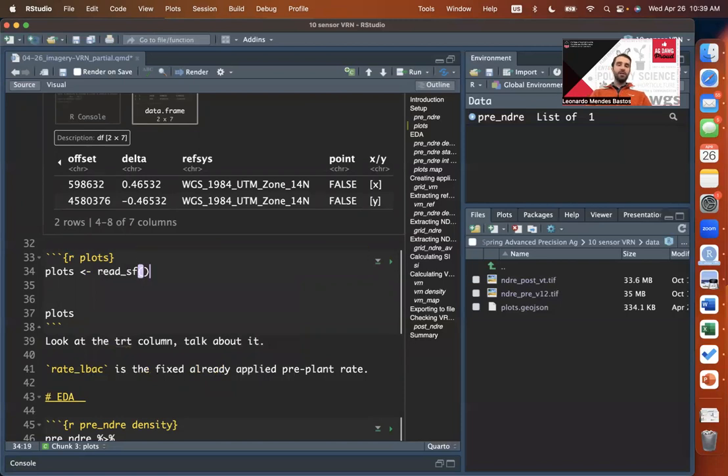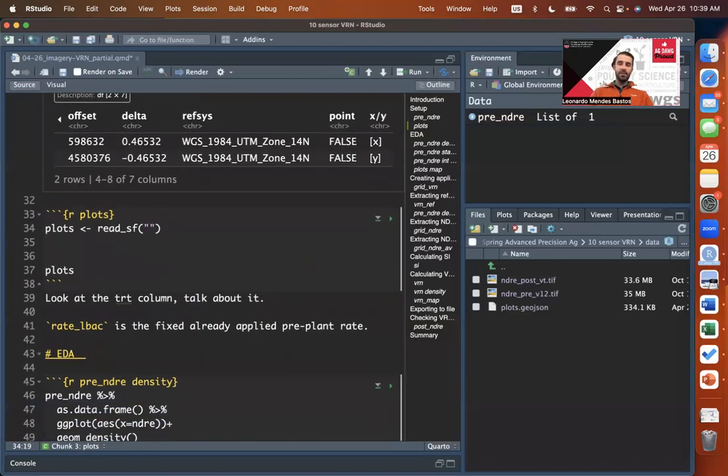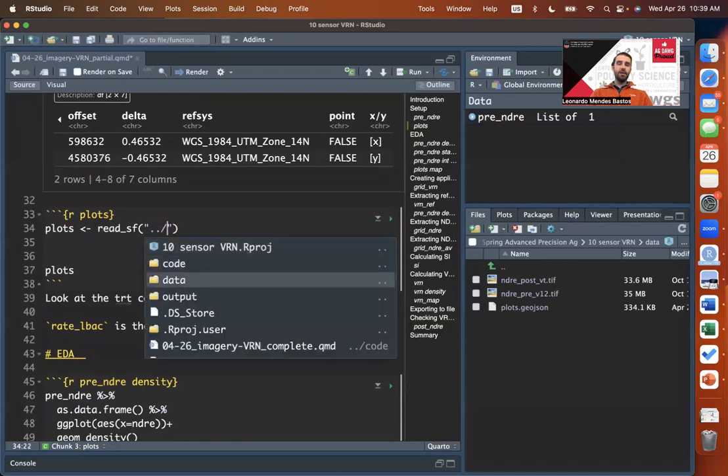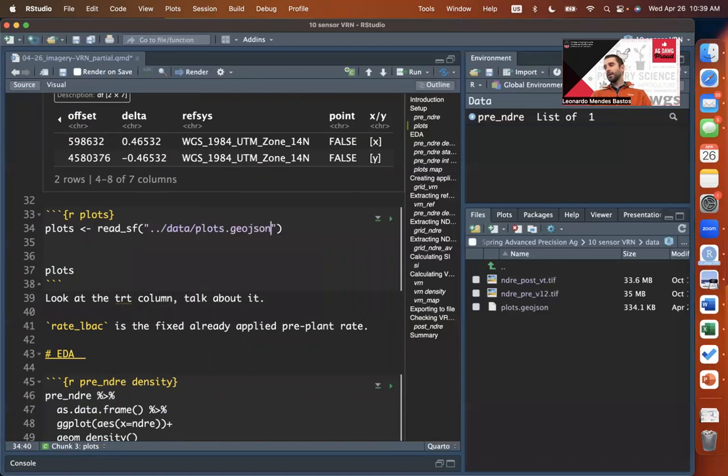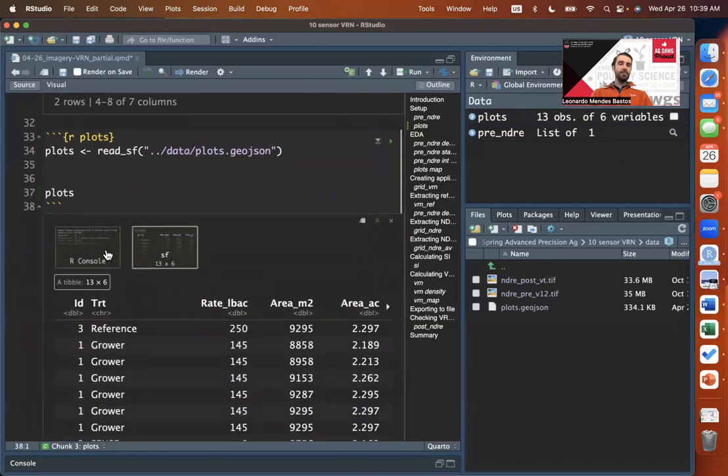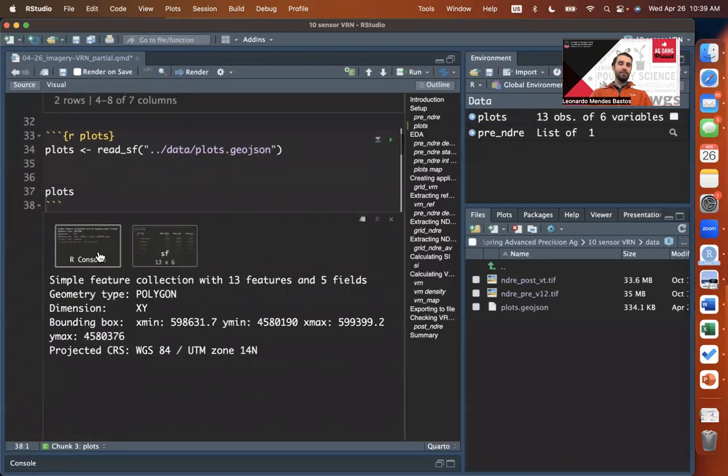So this is a GeoJSON, it is a vector file. So we use read_sf to bring that. Open and close quotation marks. Let's get outside of the code folder, inside of the data folder, and then bring in the plots.geojson object. If we bring that and we print it, we can check the first panel first. So it is WGS84 and also UTM zone 14. So it is projected already. We don't have to change that.